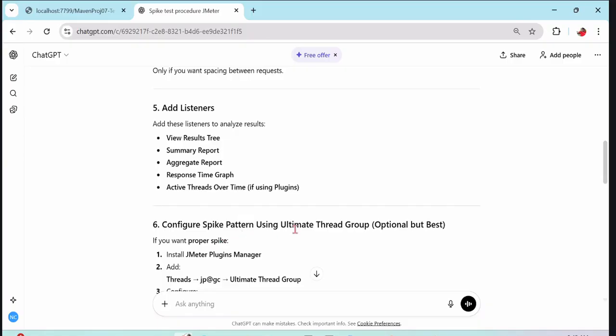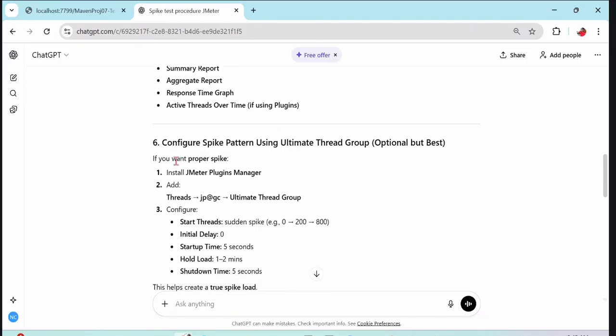Configure spike test pattern using what? Ultimate thread group. Optional but best. Where is this? If you want a proper spike, install JMeter plugins manager. Okay, ultimate plugins manager. Add threads. JPGC ultimate thread group. Ultimate thread group. Start threads.